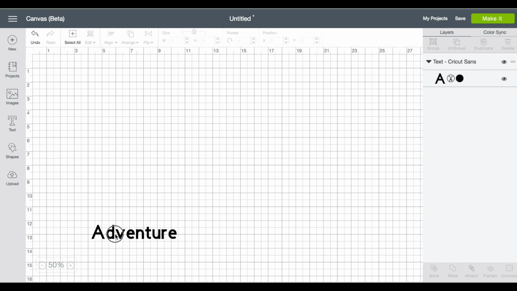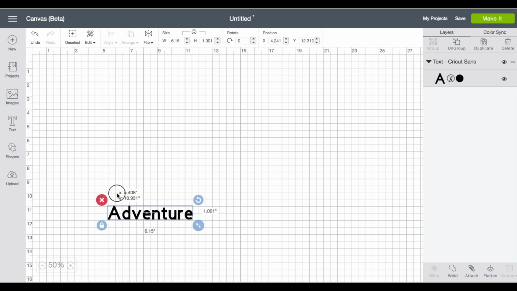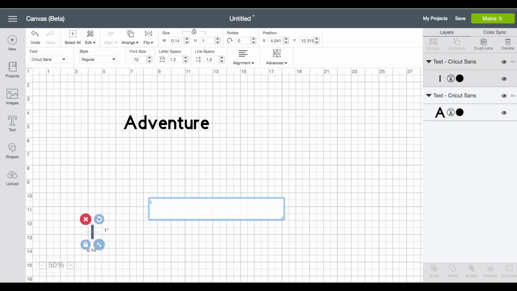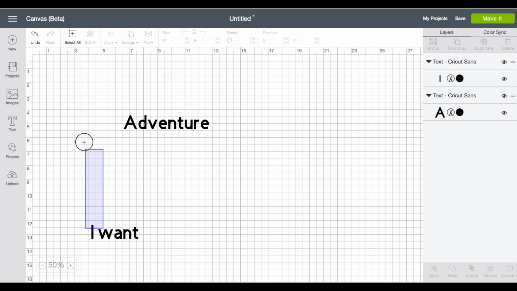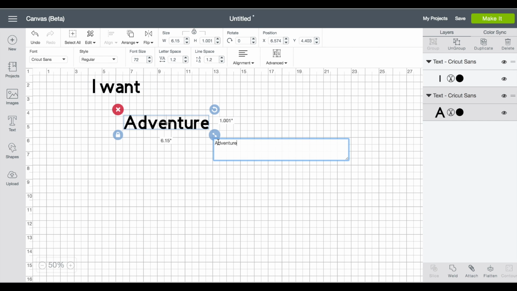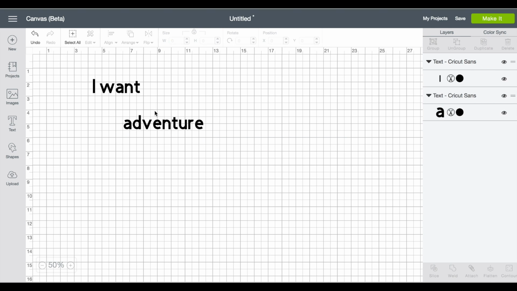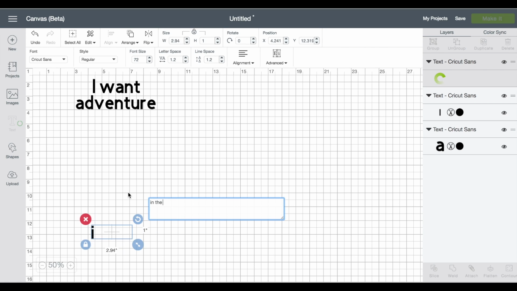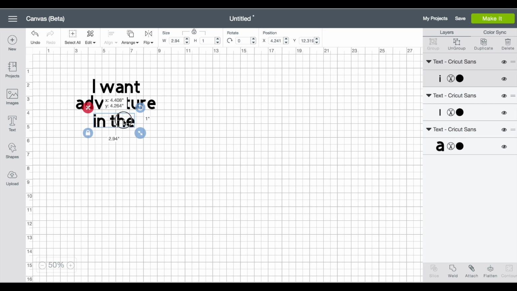So what I'm going to do is make text boxes for each different word, because we're going to use a lot of different text. I want will be one text, and I guess we don't want to capitalize. One of the hardest parts about design is I like to make things look good, but I'm not the best at grammar or spelling, so we basically will try to make it look as best as we can. So I Want Adventure in the will be another line.